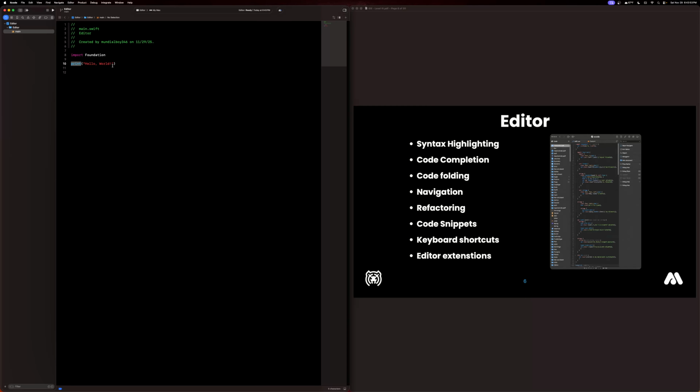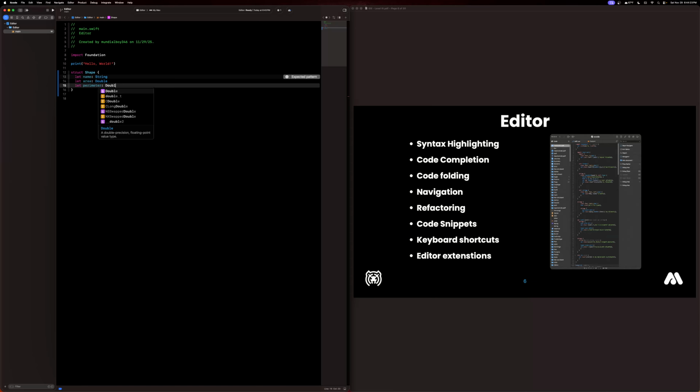Let's do a struct Shape. And here we will have a let, or a constant, name of type String. We will have another let, area, as you can see, in this case Double. And we will have another one called perimeter of type Double.